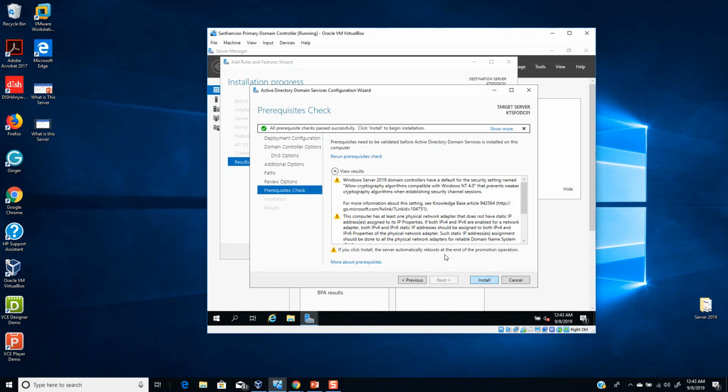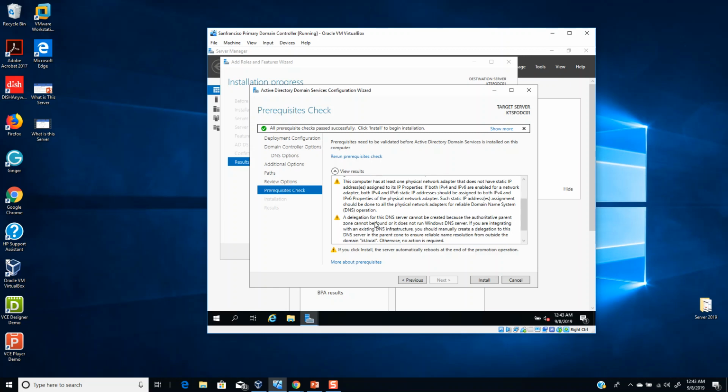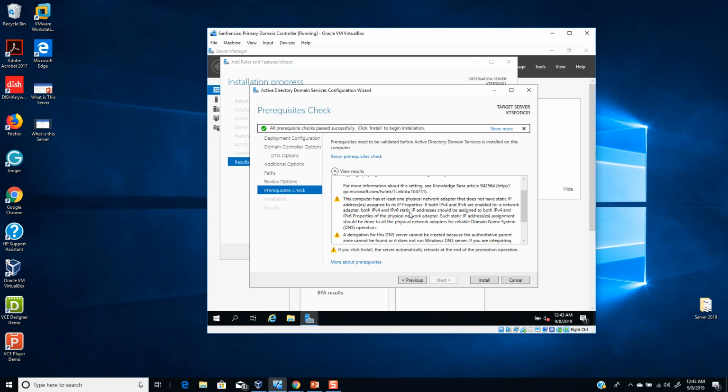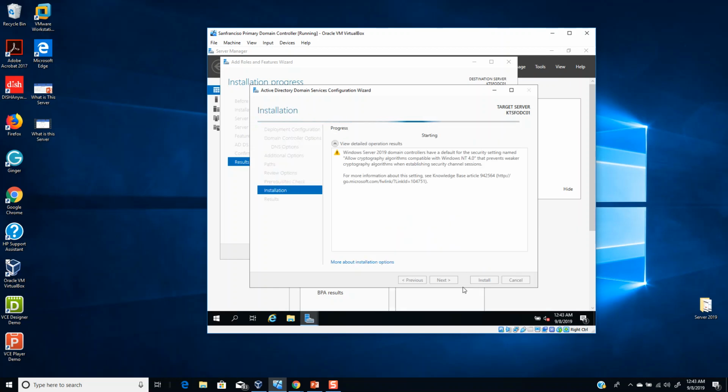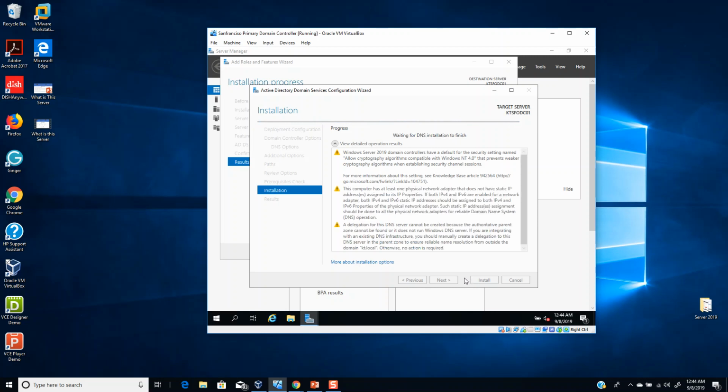You can read these errors, and if you think it's fixable, you can fix it. If not, like you can see the DNS delegation error, this was something that we already know, so we are good with that. And it says at least one physical network adapter does not have a static IP address. We do have a static IP address, so I'm going to skip that. So if you don't have a static IP address, you can go back and then use the static IP address to install your domain controller.